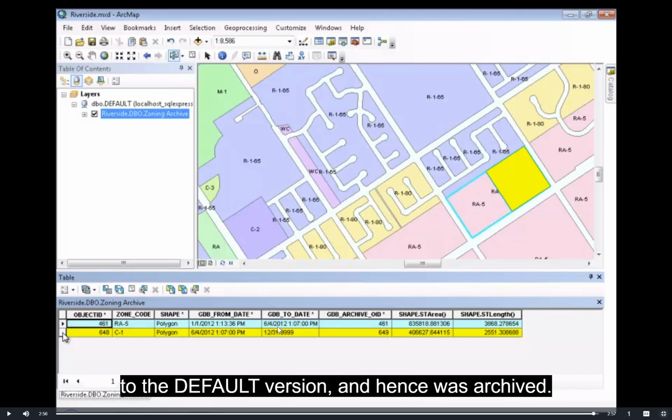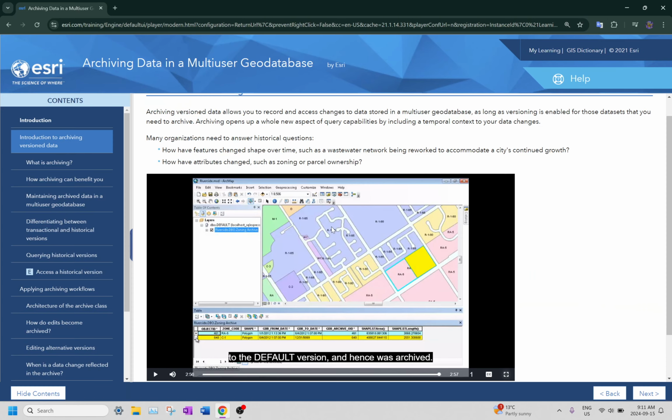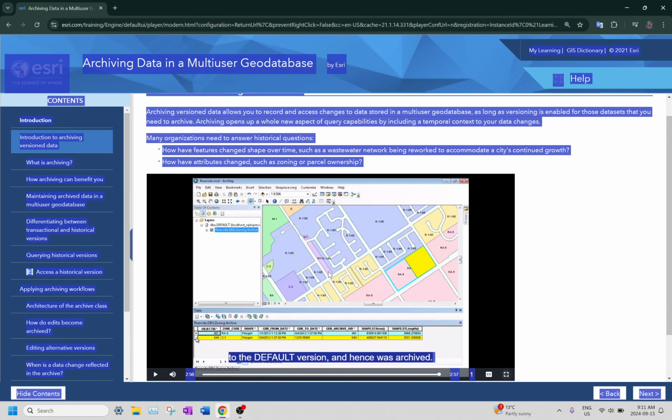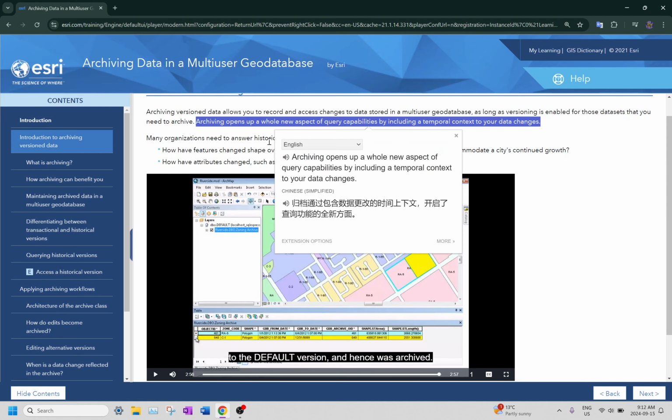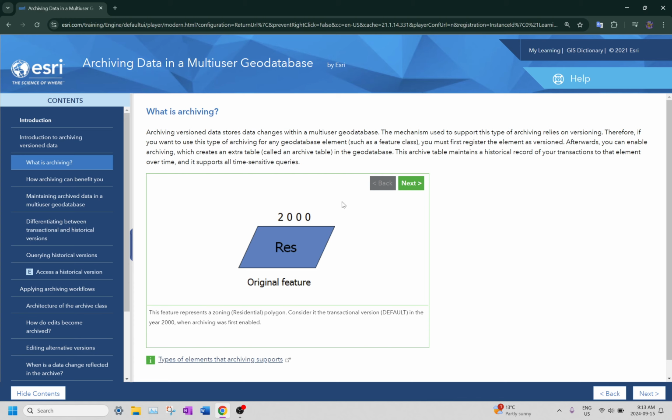The first database being archived at this moment. So that's why I say archiving opens up a new aspect of query capacities by including a temporal context in your data changes. This part emphasizes that the way to achieve archiving relies on versioning.